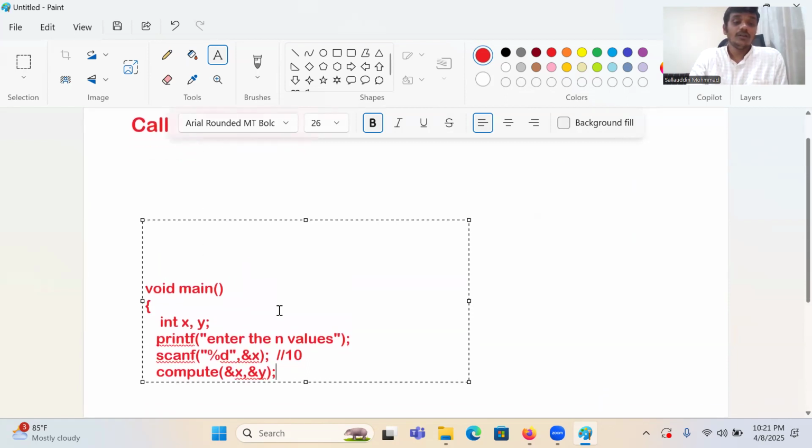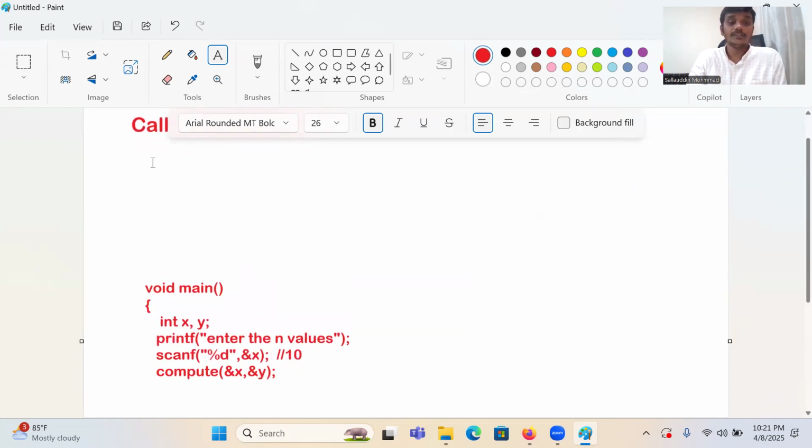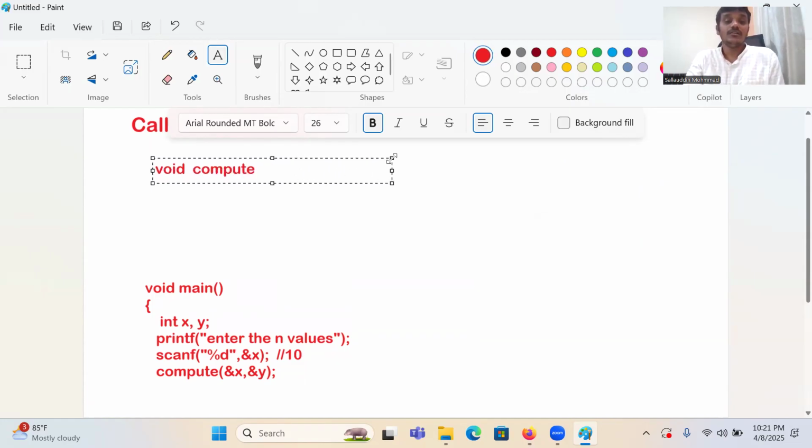Let's write the code for the compute function now. Compute is also void, no need to return anything. The first parameter is an int pointer n, which accesses the value of how many values you want to sum, which we are storing here. The final sum I want to store in this variable, the pointer sum.